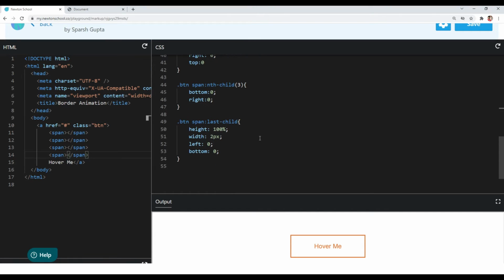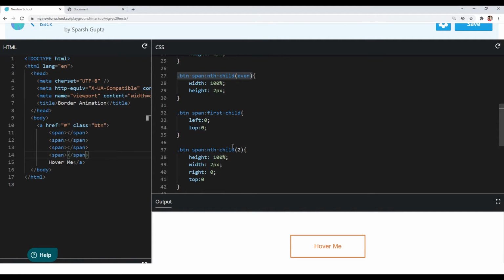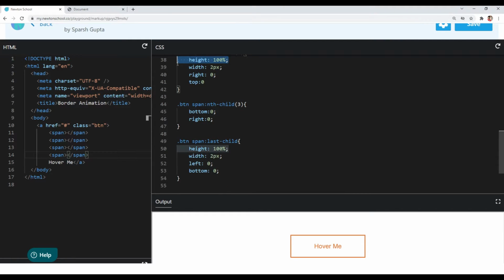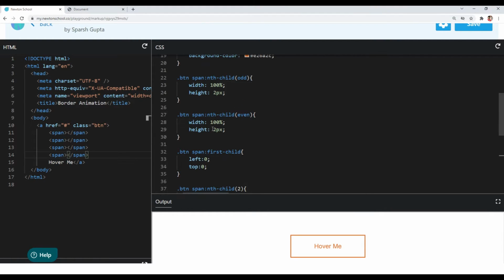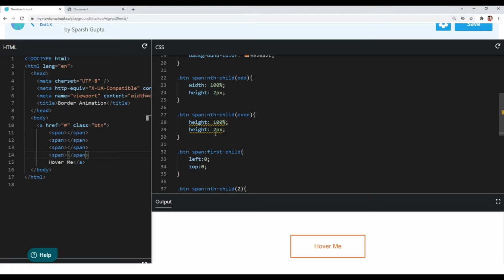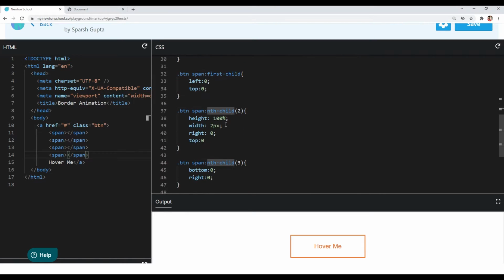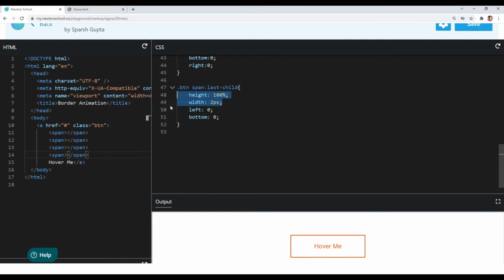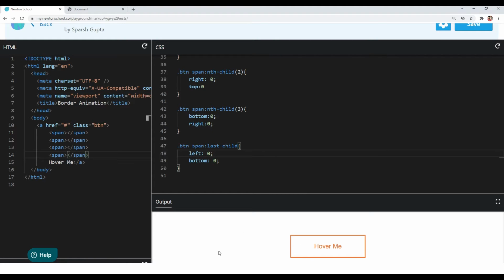So let's write the common properties. We have height of 100% in both of them, so I will write height of 100%, and we also have width of 2 pixel in both of them, so I will write width of 2 pixel. Now let's remove those two lines from the second child and fourth child. I will remove them from here and also from here. You can see everything is working completely fine. And now let's move on to the animation.